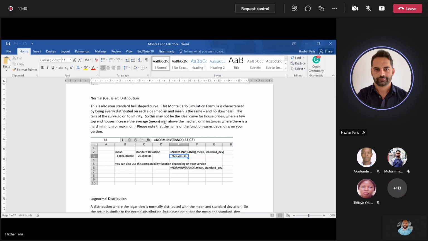So this sometimes is not the best curve. For example, if you want to estimate the curve for house prices, where a few top-end houses increase the average mean above the median. You know, there's one house that is very, very expensive. You want to build a formula for house prices. One house is very, very expensive. That spoils the normal distribution. It's not normal anymore. So it may not be ideal for every case, but that is the most popular distribution.